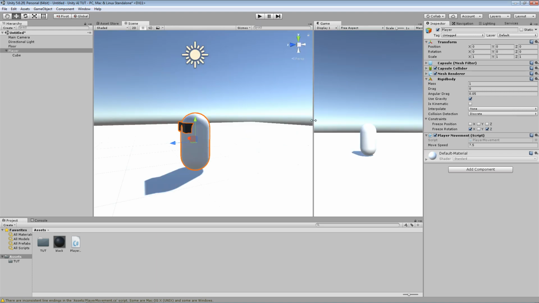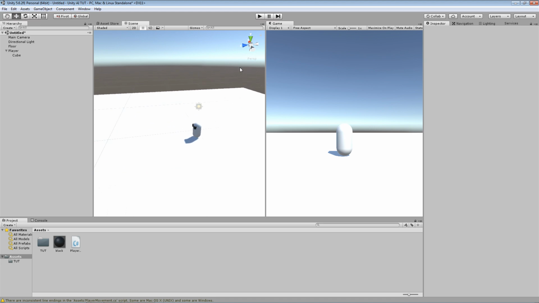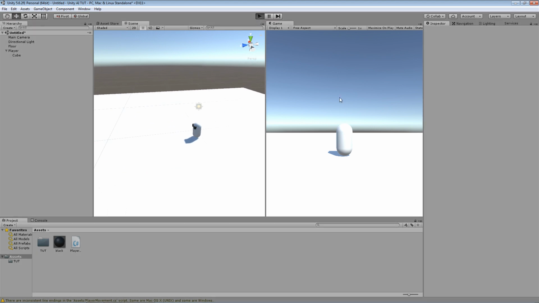I'm going to split these screens as well so we can see what's going on. Now a little bit on the scene view. I'm going to press play. Now when I press W, he should run forward, and as we can see, he does. Press S and he goes backwards.